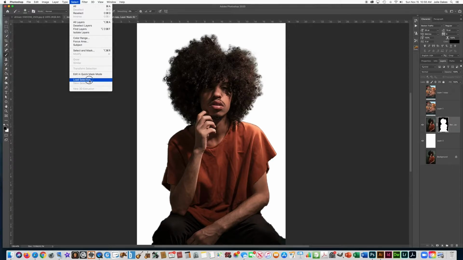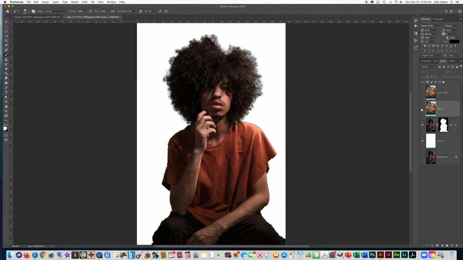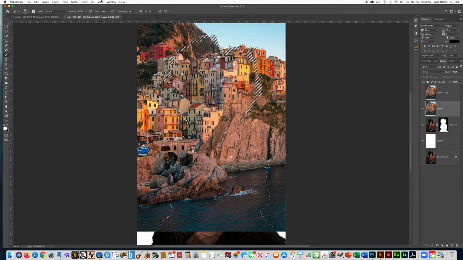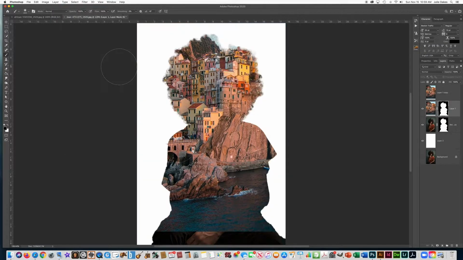Now I want to load that selection again. So go to Select, Load Selection. This time go on your background layer that you're going to use and do the same thing while the subject is selected. Reveal selection. And that way you can see that it's only showing your other photo inside the first photo. Alright, I want to go to the right hand side where the layer mask is.